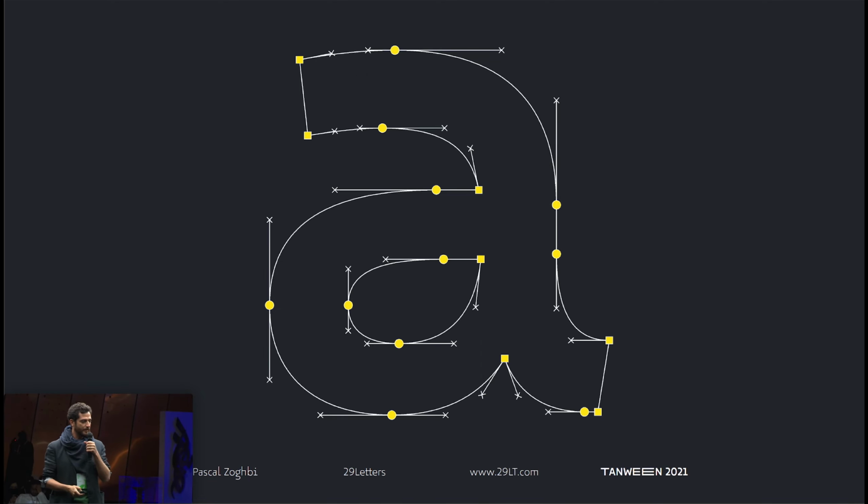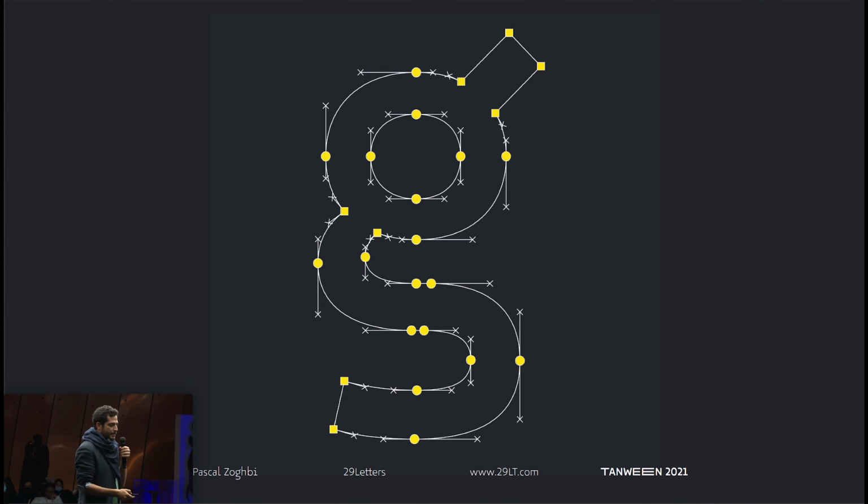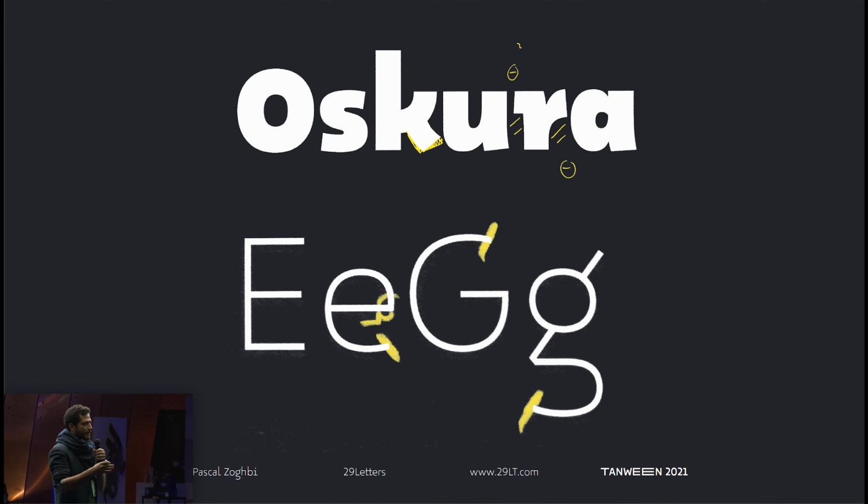Here is the other A. Here we can see the G. Here the final shape of the G. So to go from the very rough sketches to the very final outlines, it takes weeks or even months of work. It's a very patient kind of work.